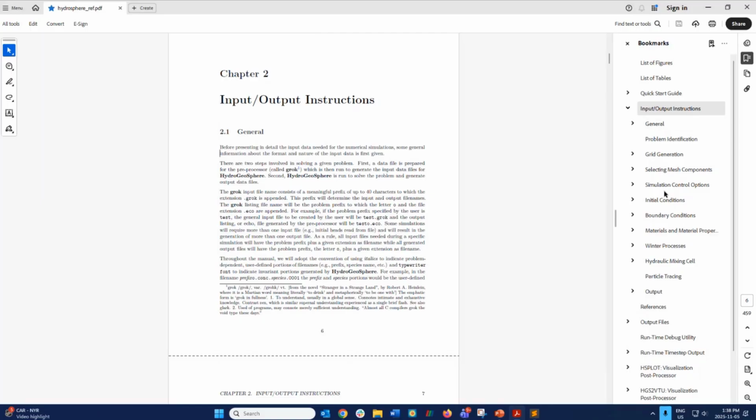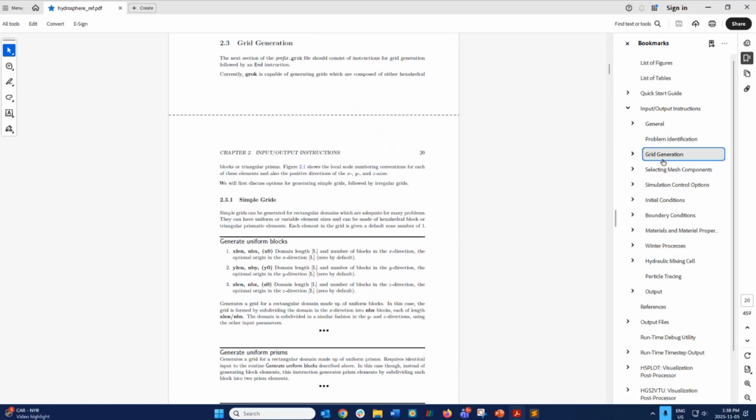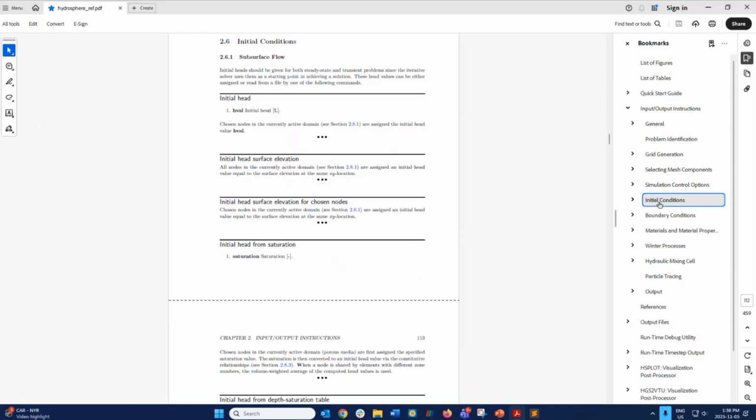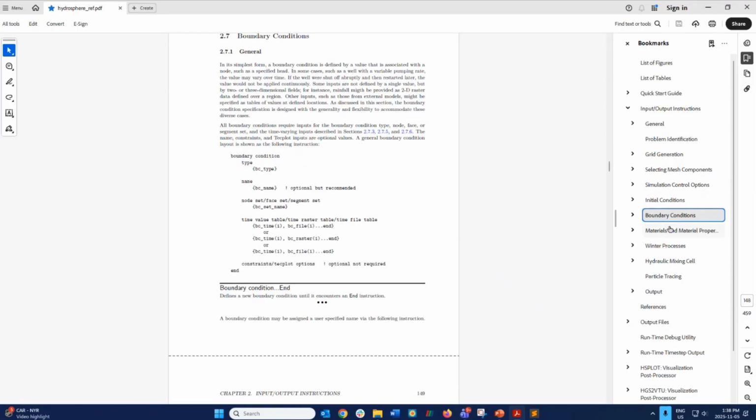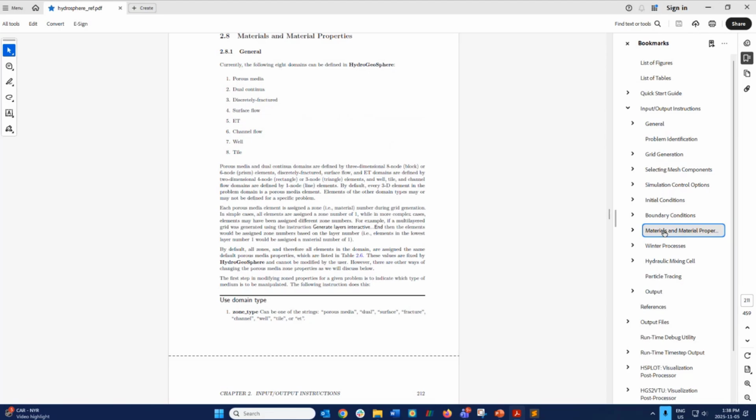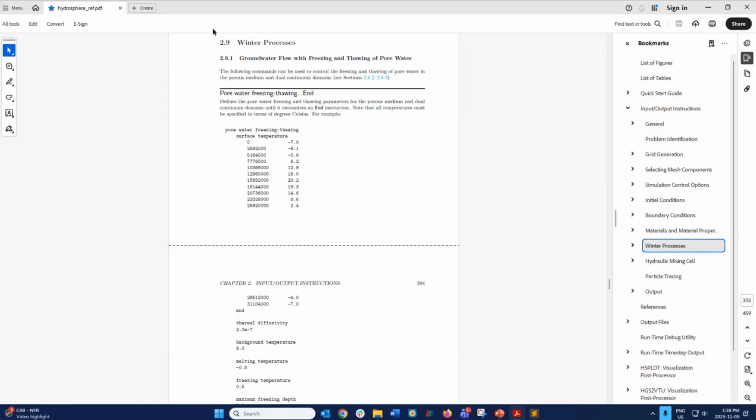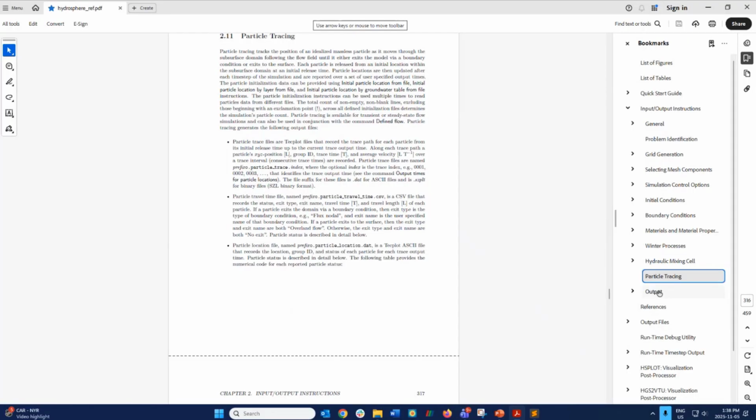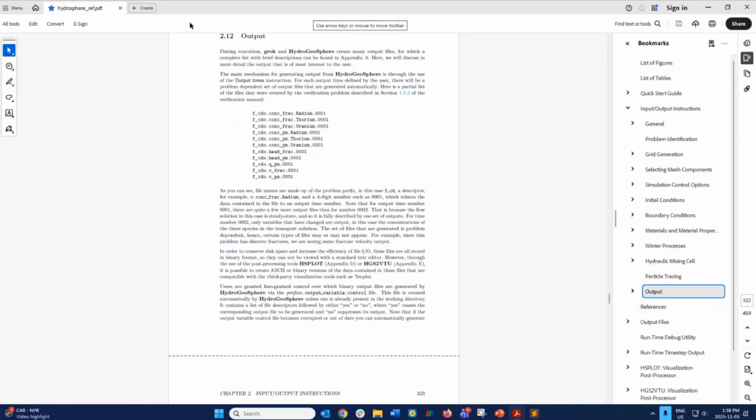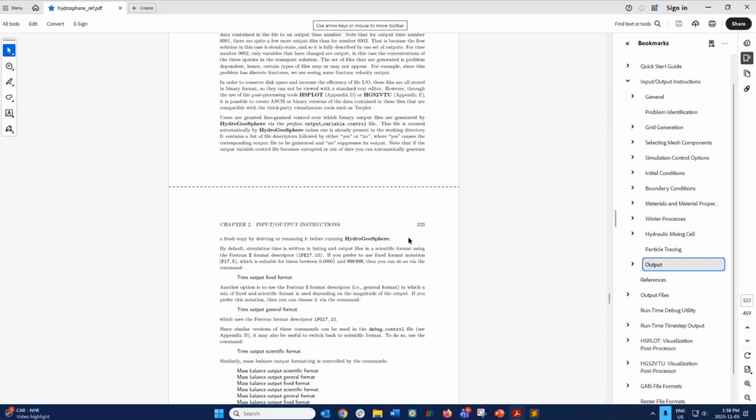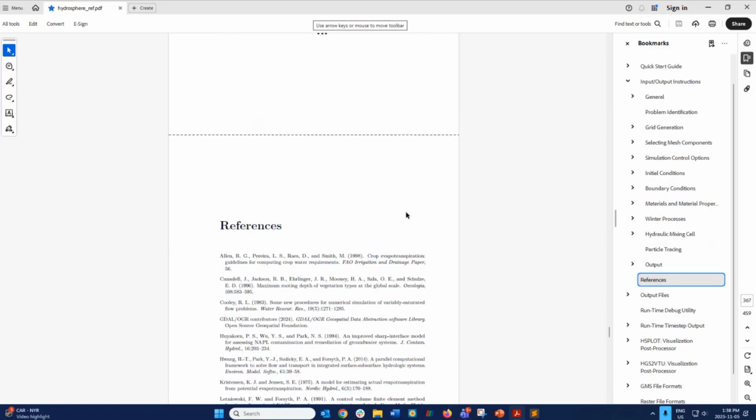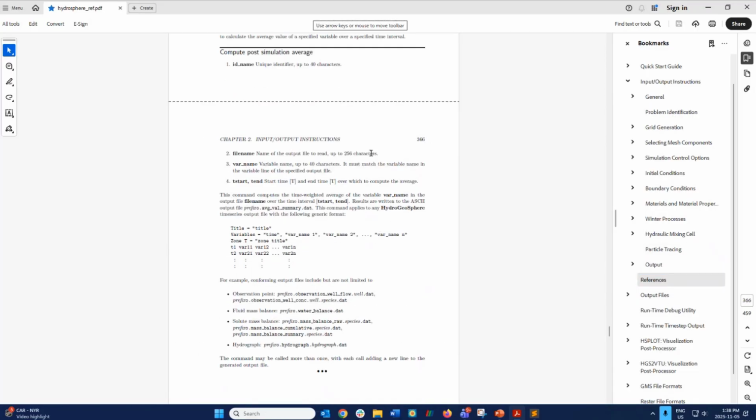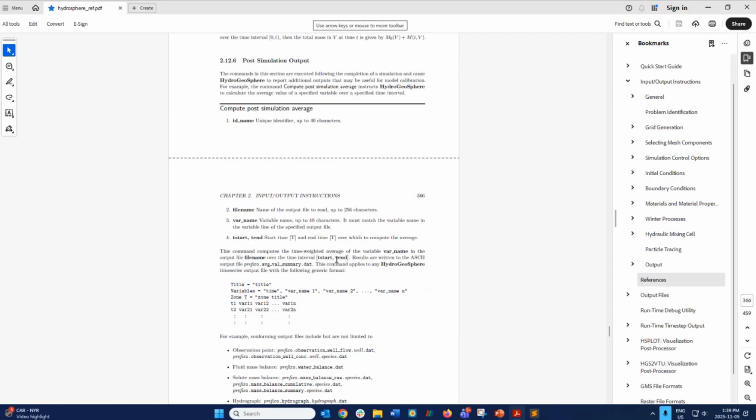So this chapter is divided into important subsections on grid generation, selecting mesh components, defining initial conditions, defining boundary conditions, defining materials and material properties, or in other words, your flow parameters. Subsections on water processes or hydraulic mixing cell or particle tracing, some advanced features, and a subsection on how to generate model outputs. So this chapter brings us all the way up to at least page 366. We have a couple of long appendices as well. But this manual basically describes how HydroGeoSphere works.